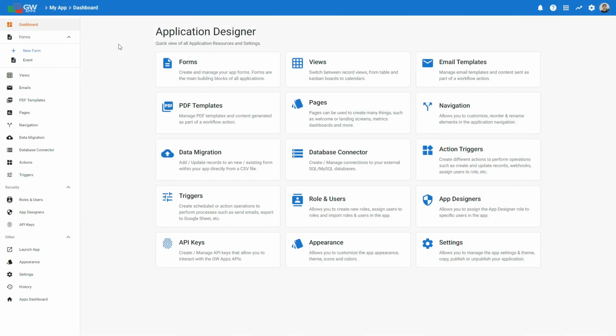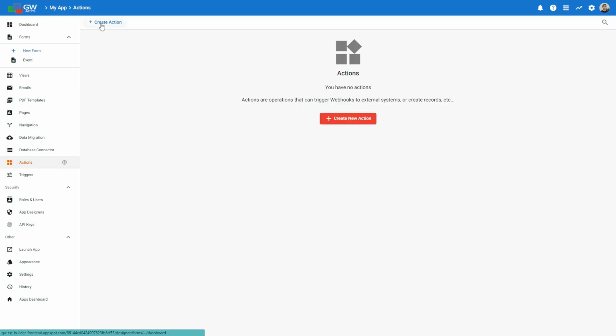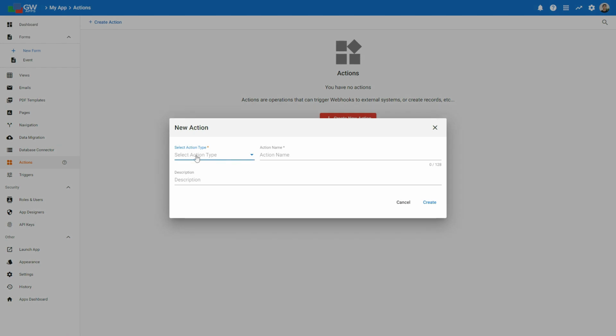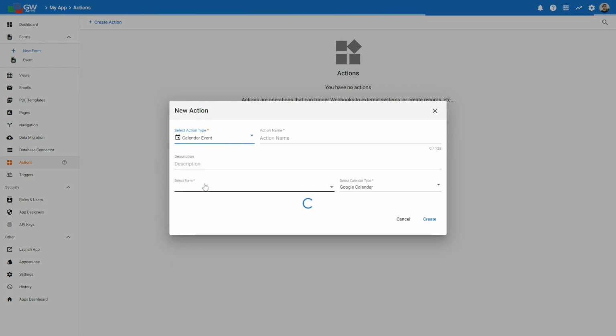Hello, in this video I'm going to show you how to create a calendar event action so that you can create Google Calendar events directly from your application. So the first thing we need to do is go to the Actions section of our app editor and create an action. I'm going to select the calendar event action and give it a generic name.